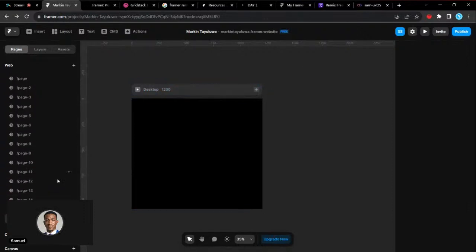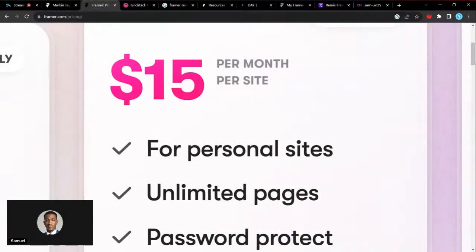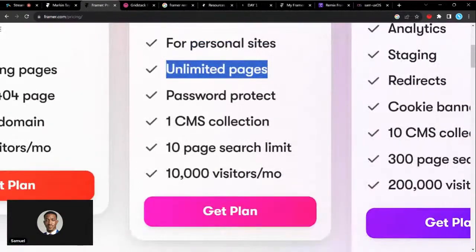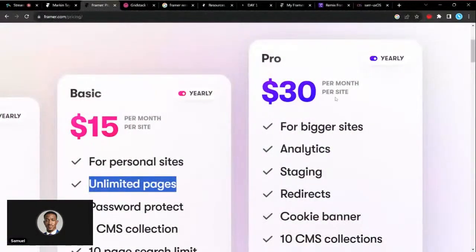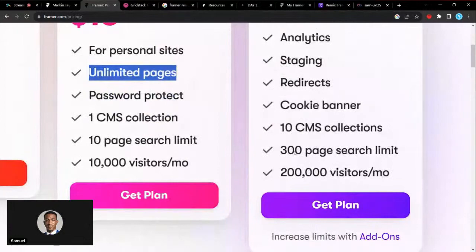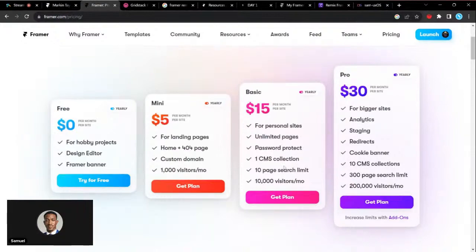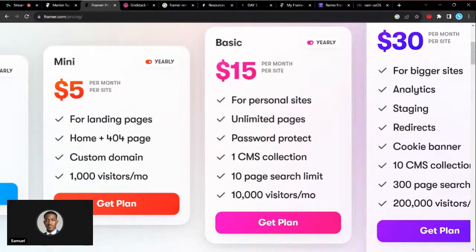So basically, this is a website. A website is made up of multiple pages. So these are the multiple pages. So when you pay per site, it's $15. You get access to unlimited pages and a bunch of other things as well. So 10,000 visits and so on and so forth. So if it's a bigger website, for $30, you get way more expanded features and possibilities. But for the most part, if you're trying to build something that is not exactly large scale and it's not small, you should consider using the basic plan.